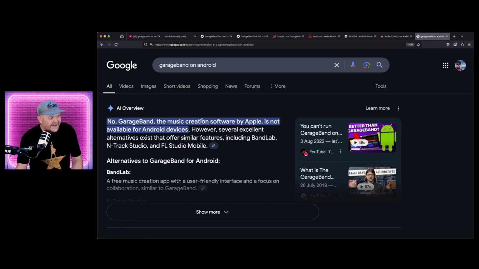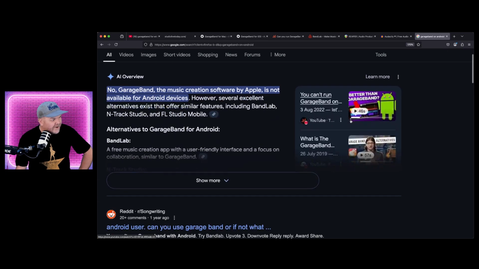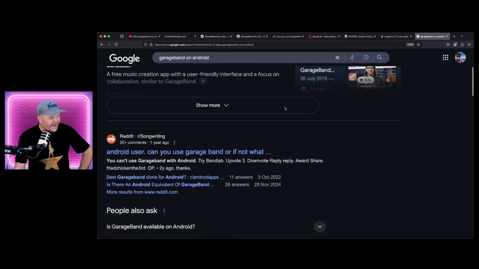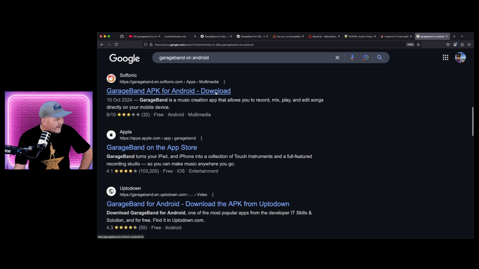I like that it gives us Reddit. There's the AI overview. No, GarageBand music creation, Apple is not. However, several excellent alternatives. And there you go. You've got some videos over on the side there, including one there from our mate Patrick at the GarageBand Guide. GarageBand APK for Android download.